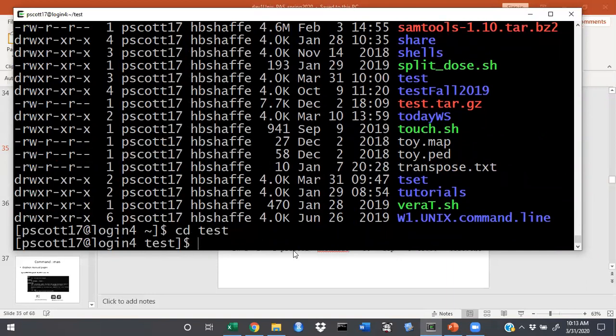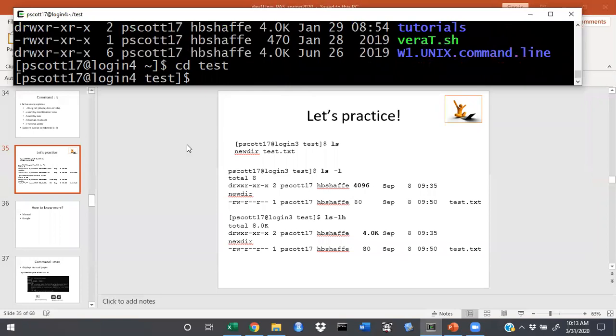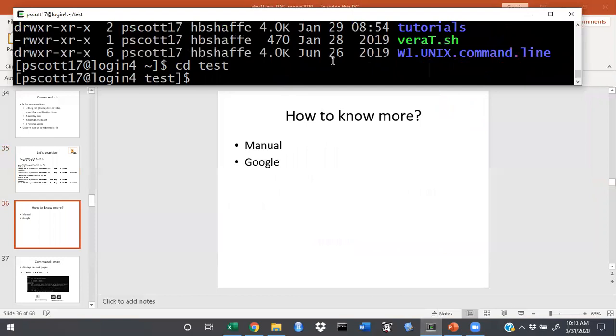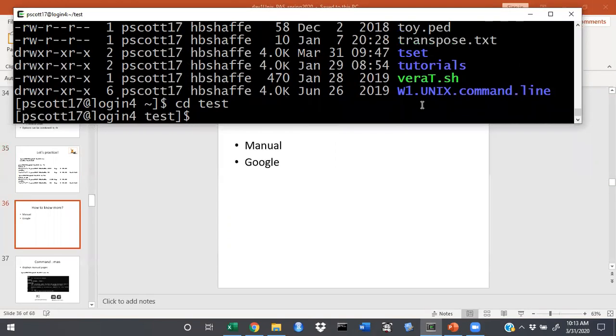So now I've moved back into test. And so if we want to know more, you don't want to rely just upon me for understanding all the different things we can do with these tools, we can check the manual and we can Google them. So if we want to know, for example, very specifically, how do I list by file size, or how do I list by modification date? You just Google, list files by date, Unix, and you'll get someone's explained how or why or what to do.